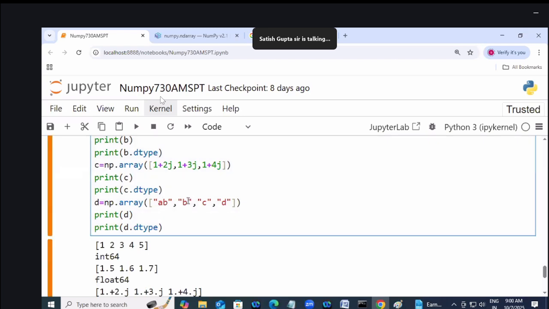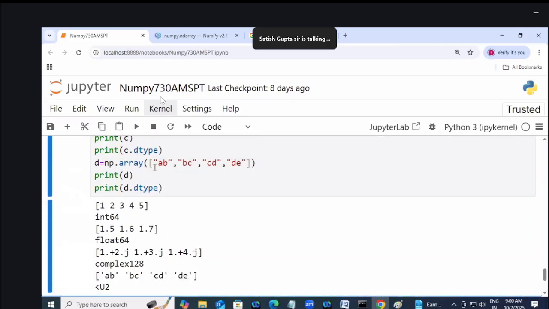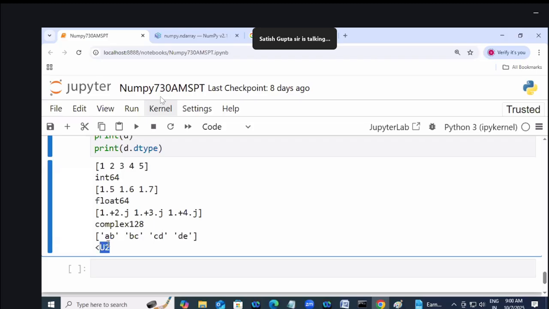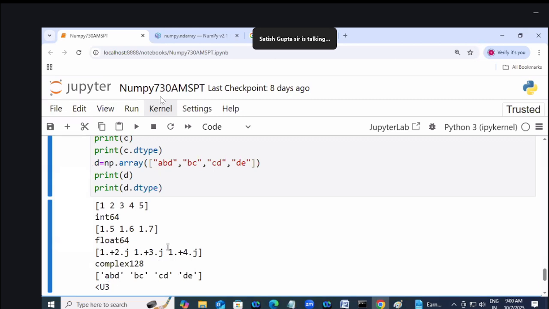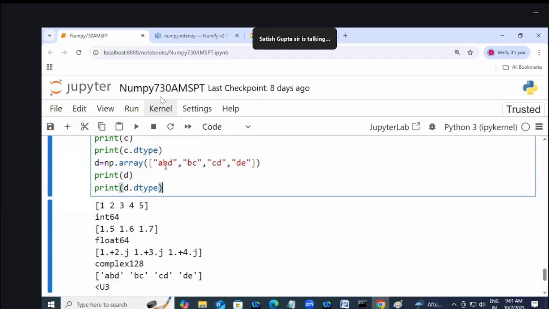Now, what will happen if I represent multiple letters? If I run this, how many bytes is it? 2 bytes. Each value has 2 bytes, and it is represented as Unicode. If I'm writing a b c, a b d, a b d, and if I run this, how many bytes is it? 3 bytes, because each character takes 1 byte, and the maximum is 3.